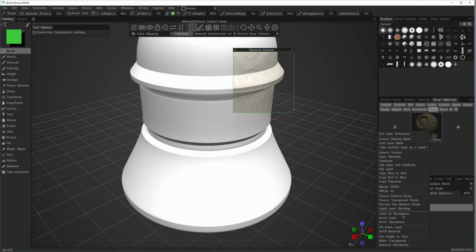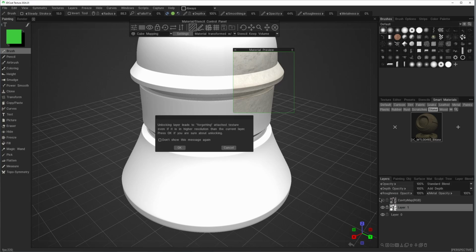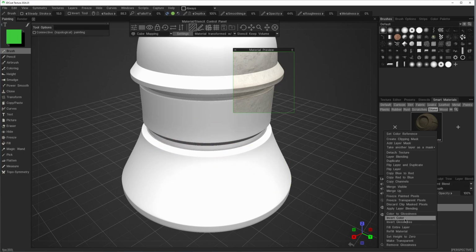So when I'm finished with this and I'm happy, I go over here to the layer that it's on and I right click and I say fill entire layer. But watch down here. It's going to hide really fast. It's going to say I can't do it because it's locked. Oh, okay, so I better unlock it. Then it's going to say, hey, you could unlock a layer and you could end up forgetting about it. We don't want to have that happen. So you hit OK, and now it's unlocked. Now I can right click on it and I can say fill entire layer.